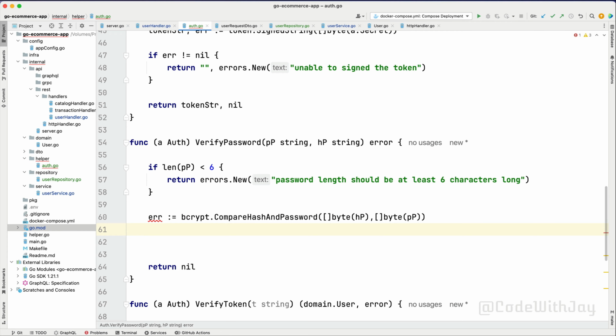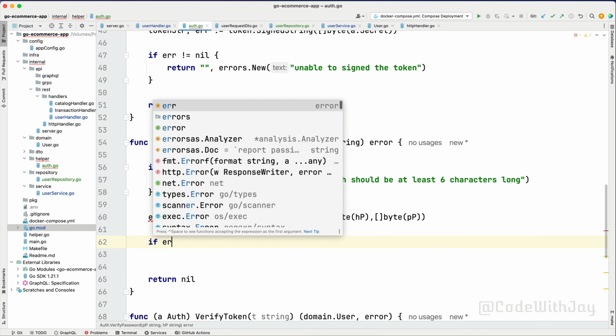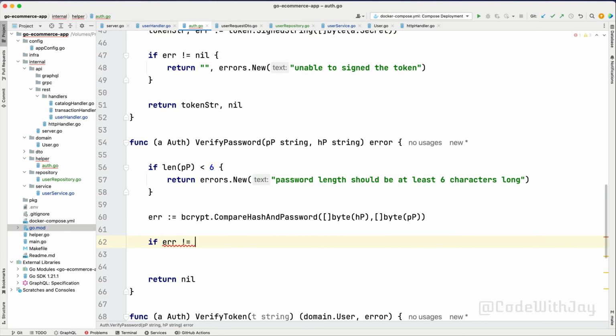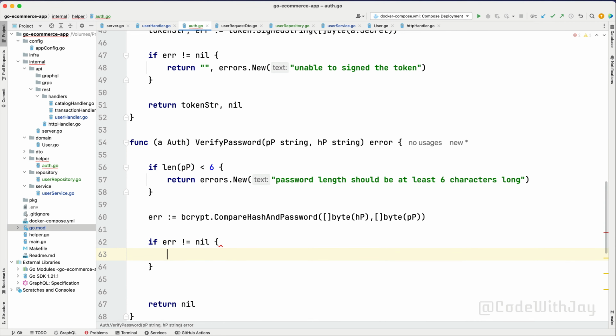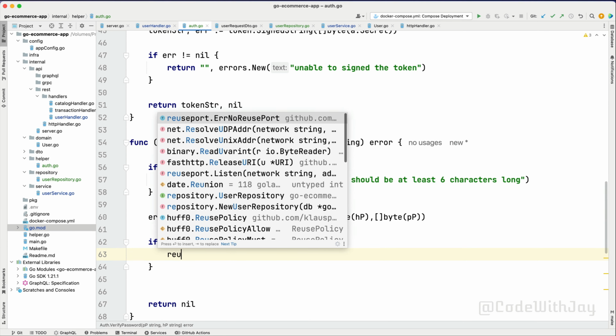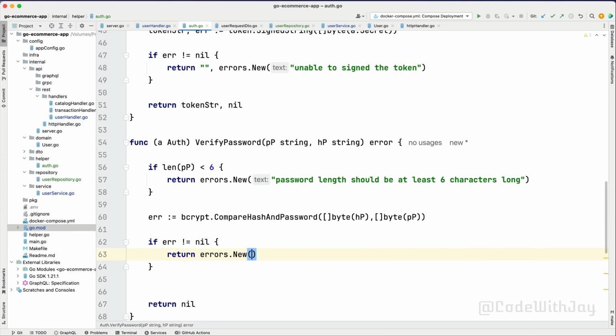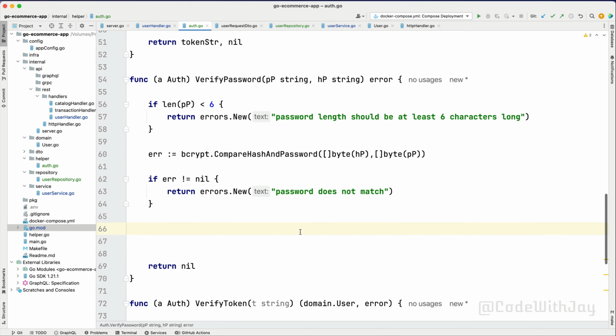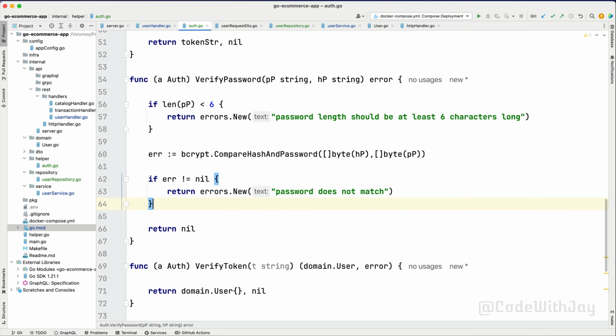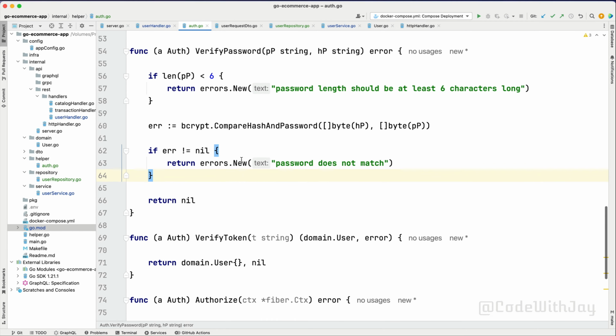Okay, so we will check if the error is not nil, right? Then simply we will return the error: password does not match, right? And if it is matched correctly, if there is no kind of error, then return nil. That means it's a valid password. So verify password is also done, right?